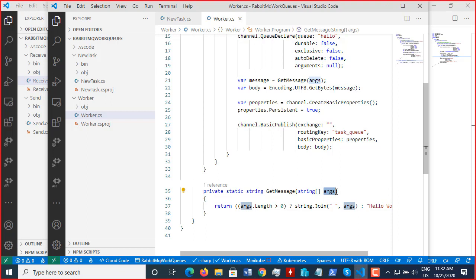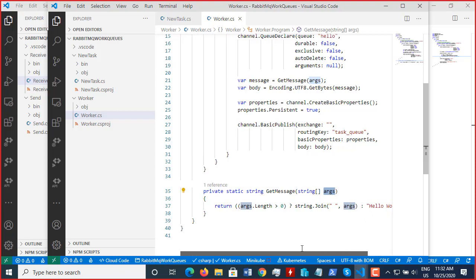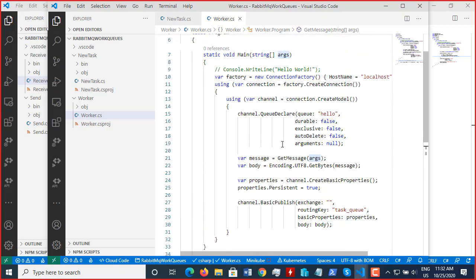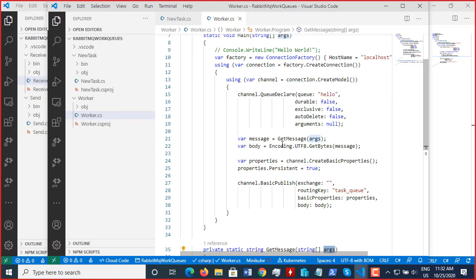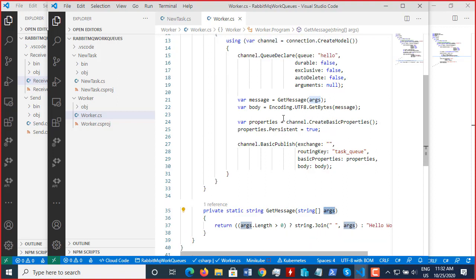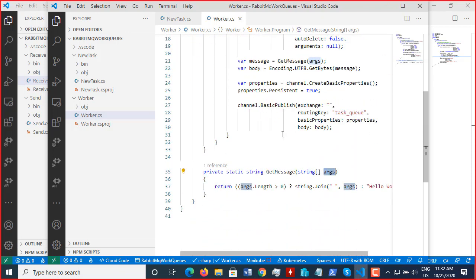Arguments, worker, private static, argument length, string join argument, Hello World. Mm, get message. I'm still confused a little bit. Is this the sender? I think this is the sender. Channel create basic properties, persistent true, channel basic publish, task queue. What do you think? Probably, because I see the method.